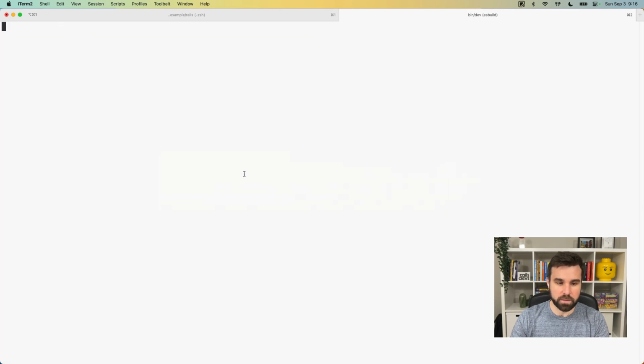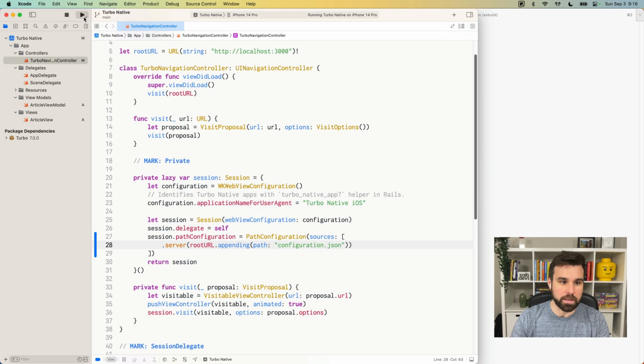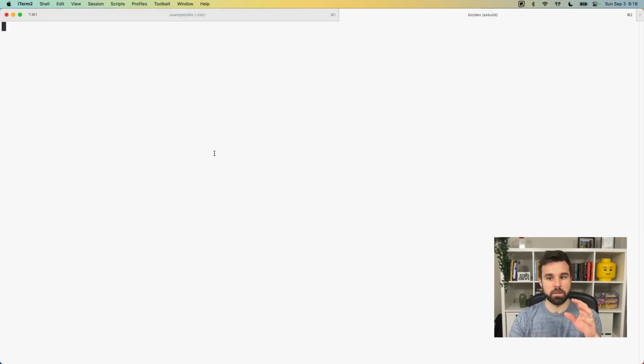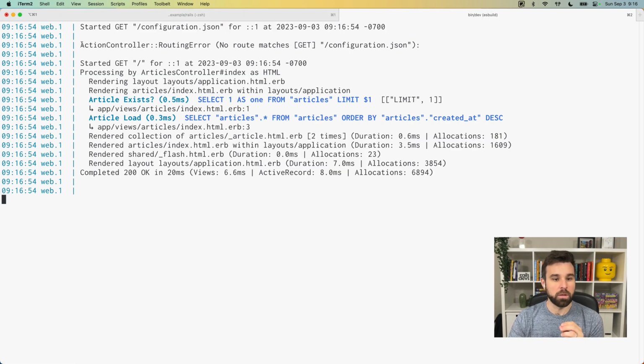So here we have our server logs. I'm going to clear that out. I'm going to run the app, and you'll see in just a second how we immediately get a request to configuration.json. Obviously, we don't have that yet, so we get a 404. This is what happens when we actually load the screen. But right away, Turbo Native kicks that request off for us. It will cache it. It will do all sorts of nice things.